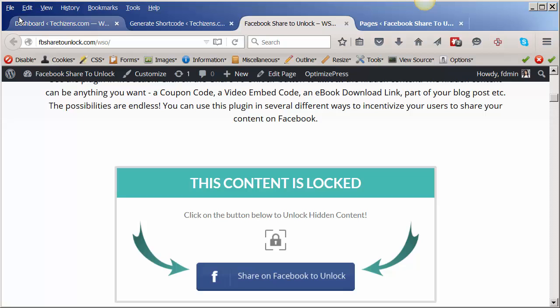Now in this video, I'm going to walk you through the steps to create and set up your content lockers. Now on this page, what you're seeing here, this is a content locker right here. So I have hidden content right behind this content locker box. Now it's not going to show up until the visitors click on the share on Facebook to unlock button.